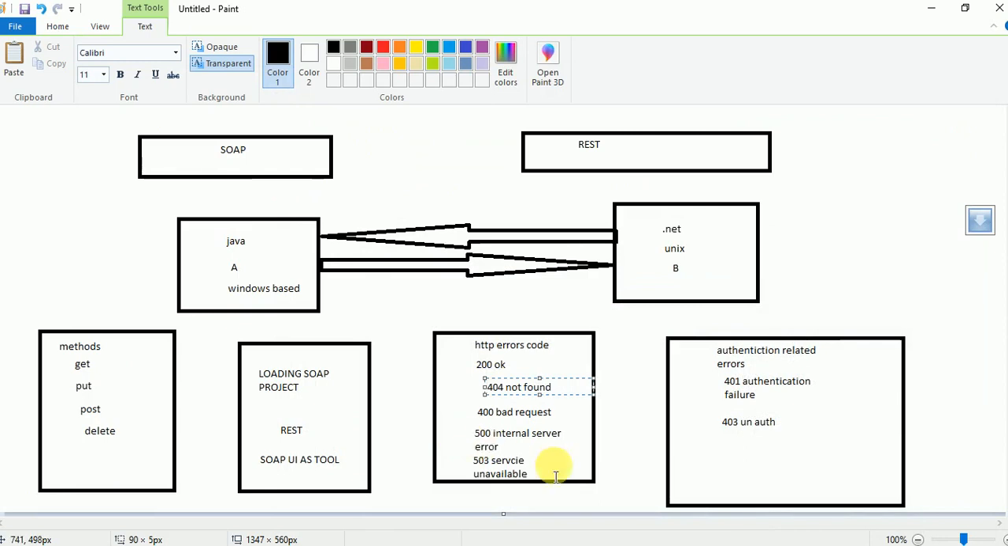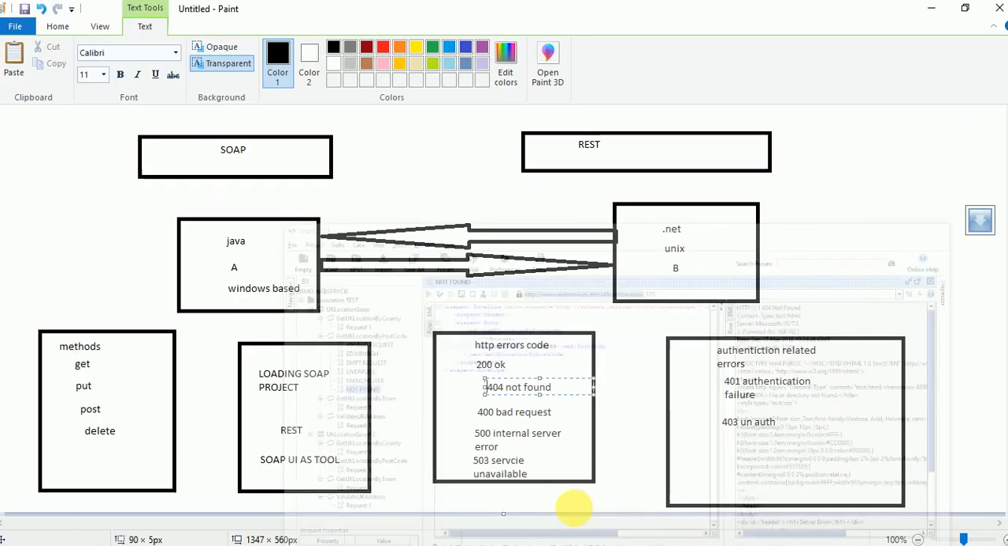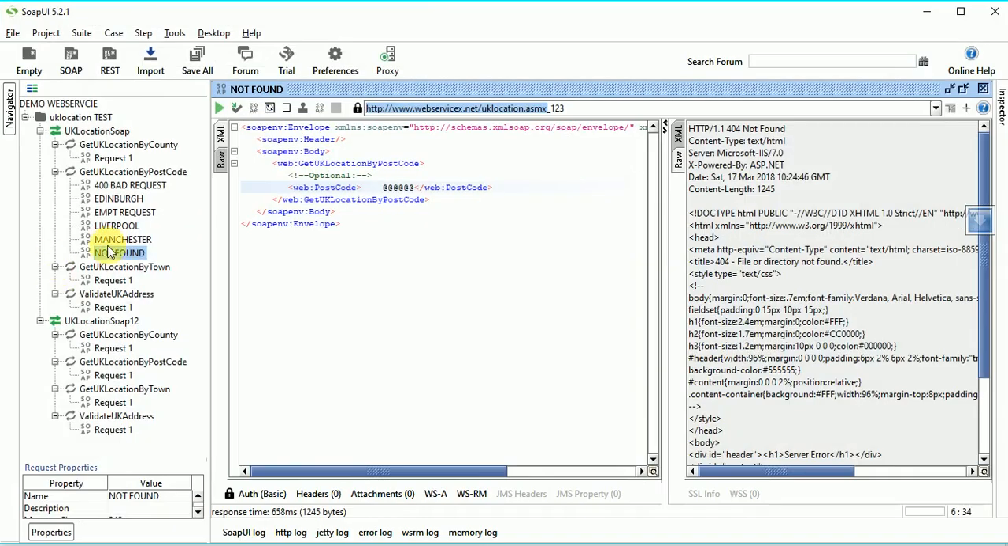So other scenarios are like 503, 500, right? Basically 500 means this particular server is down, it is not up and running. This particular web service or the server hosting this URL is down, due to some reason it's not up and running. That time we get internal server error or service unavailable, right? So this is what web services testing we normally do.